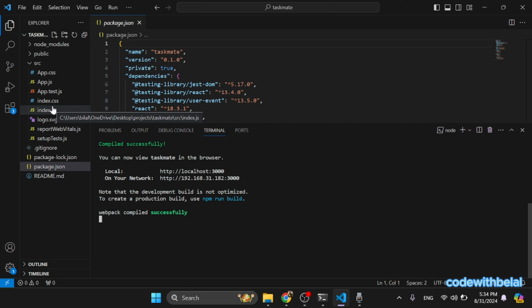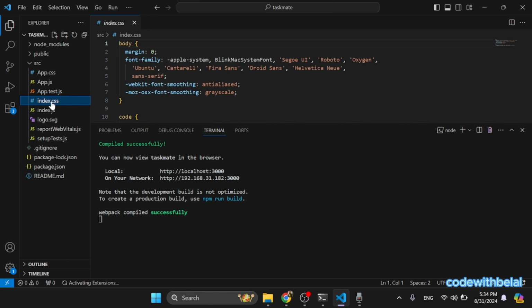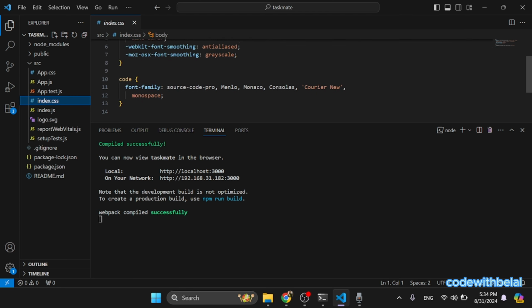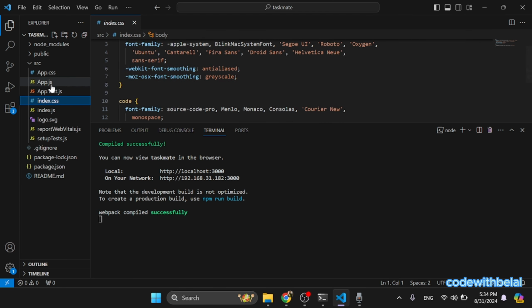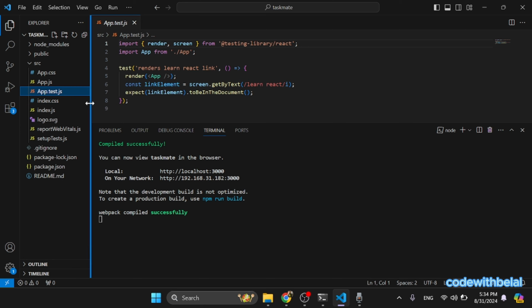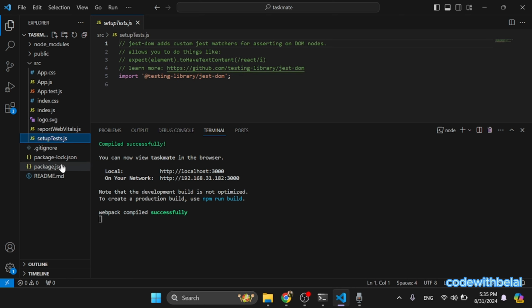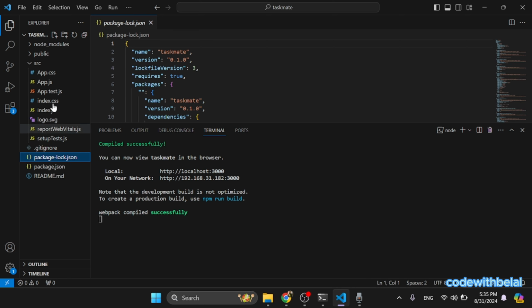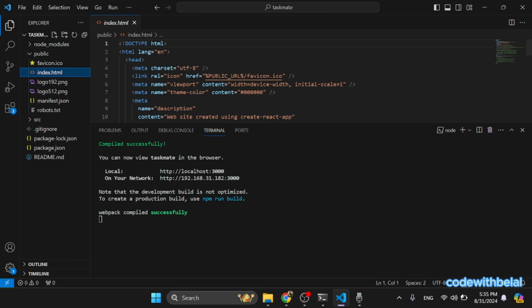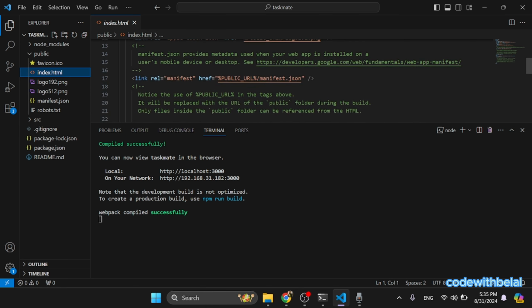Another file I am going to tell you about is index.css. Our styling is located here. Another one is app.test.js. These are the testing files, along with reportWebVitals, setupTests.js, and package-lock.json. But on the public side, I am going to tell you about index.html.